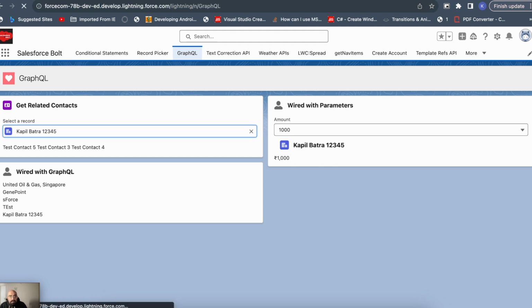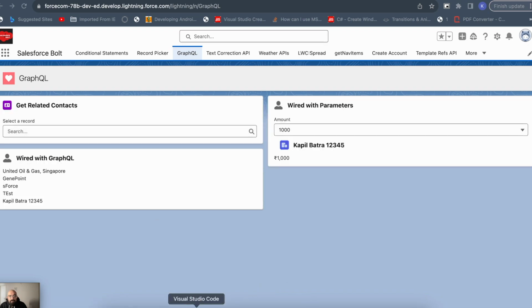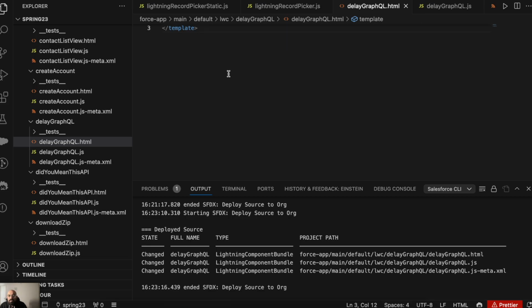Okay, so for that, first we need to create this Lightning Web component. So I'm having this component here. First we'll be working on the HTML part, then we will be having the JavaScript. So in HTML, I just have an empty HTML file here.